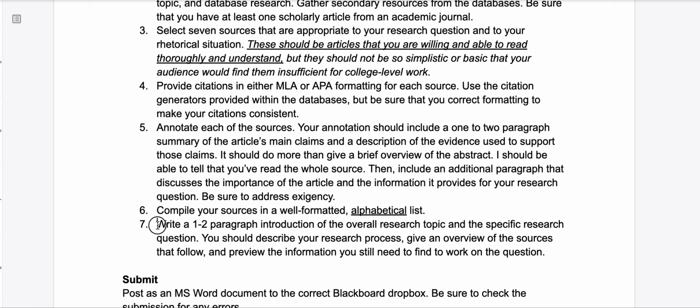And then finally, when you have all your sources compiled, you're going to write a 1 to 2 paragraph introduction that talks about the process of your research, what information you still need to find, and gives an overview of your research question. Again, we're going to be working on that as part of our homework and process work during this section of the course. So these aren't separate assignments.